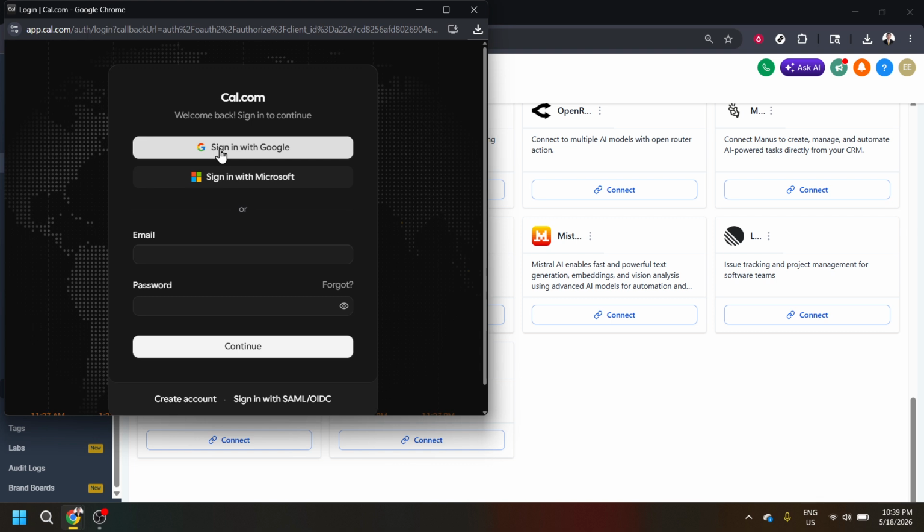As a best practice, create a quick test booking from your usual Cal.com link and confirm the appointment appears in GoHighLevel as expected. That's all it takes to integrate Cal with GoHighLevel and keep your scheduling and CRM perfectly in sync.